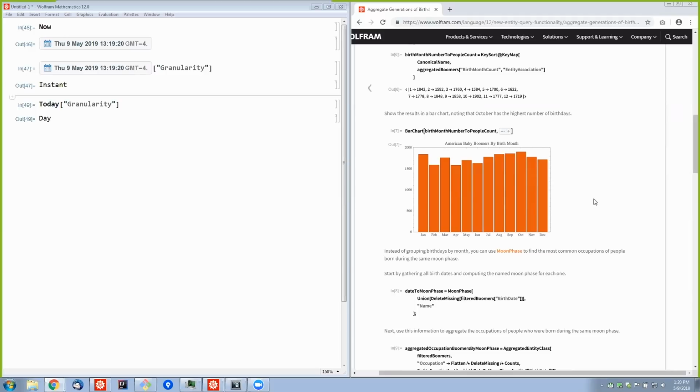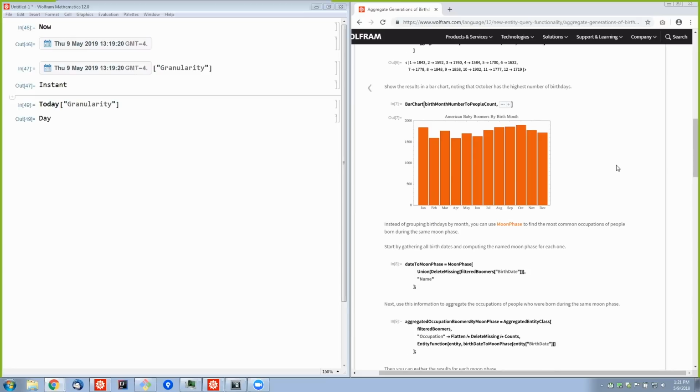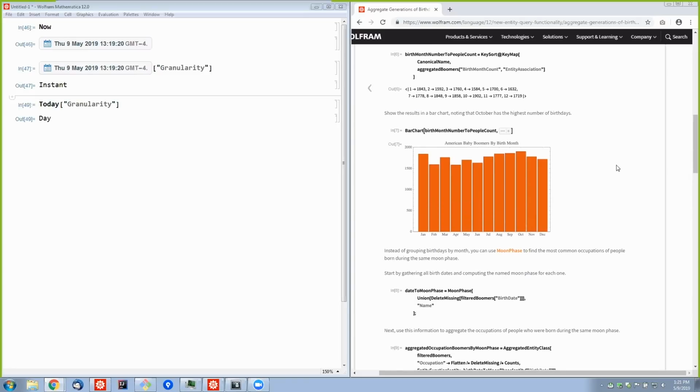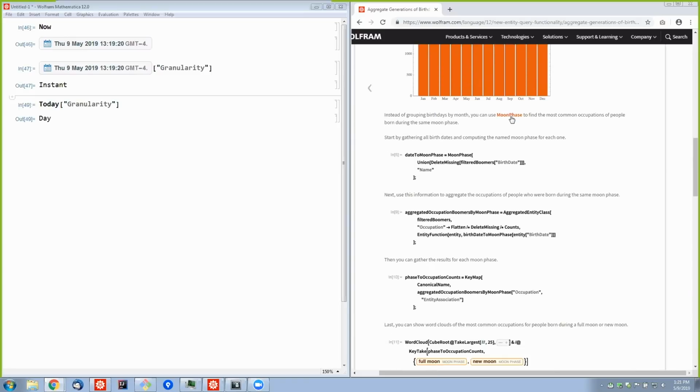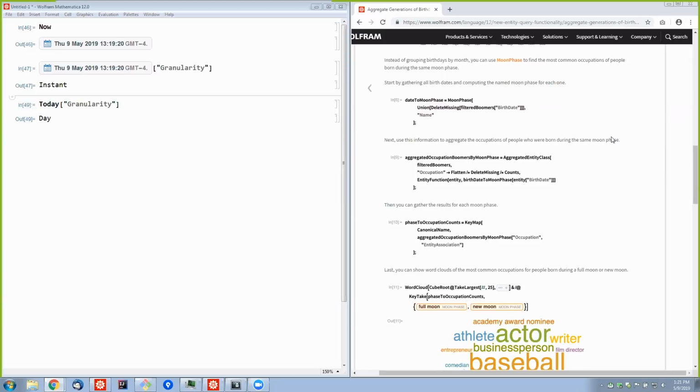And then you can drop that into a bar chart, and you can see kind of how things go. Noting that in our set, at least, of the famous people we have in our database, it looks like most baby boomers were born in October, comparatively speaking, to the other months. So to take it a little further and to do something a little bit more interesting, we can also use moon phase to be able to group the birthdays and that sort of thing. So this is kind of a neat little thing to do.